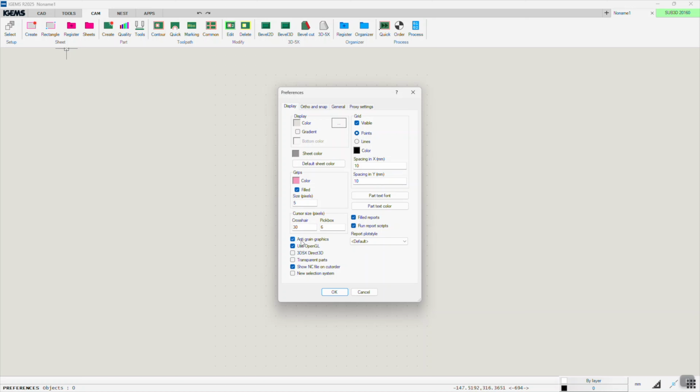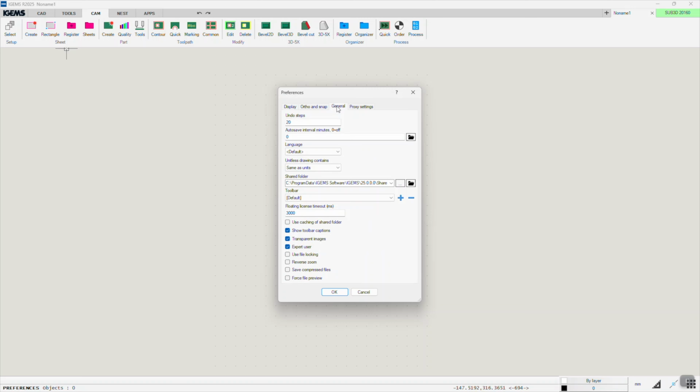We can use anti-grain graphics if we want to. We can use transparent parts. We can also use the new selection system, which I will show you in just a minute. And I think in general, this is the most used, we have a language. So we have support for many types of languages here.